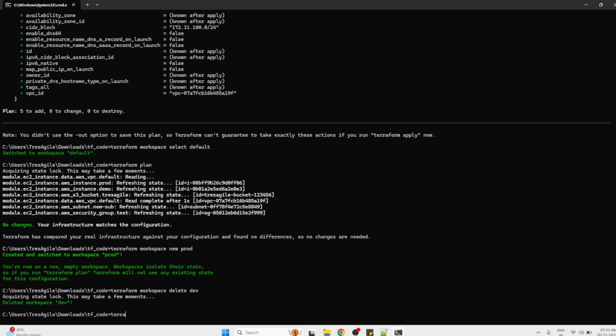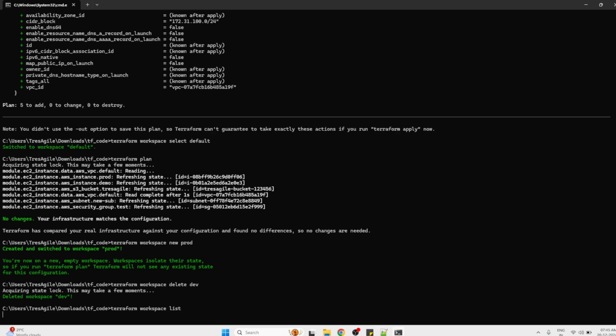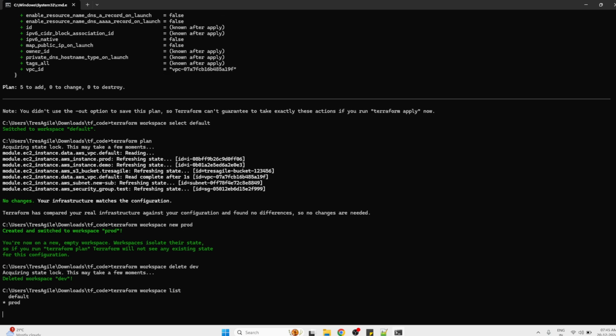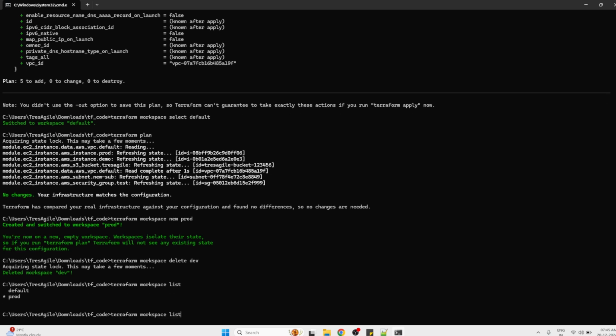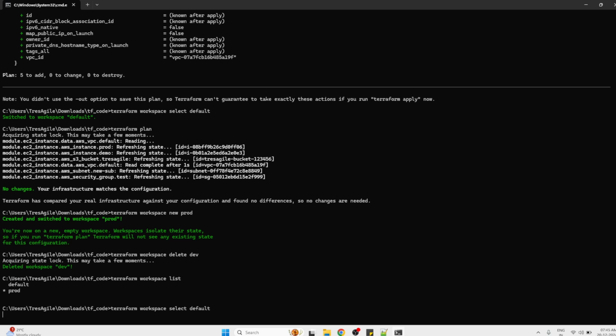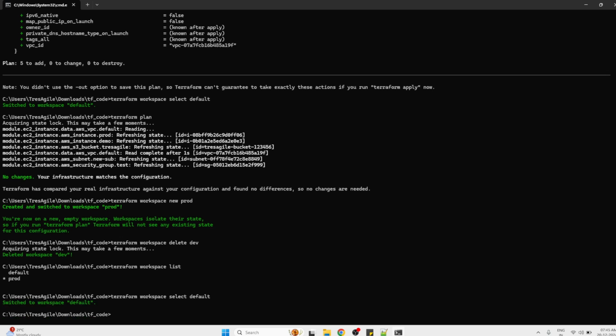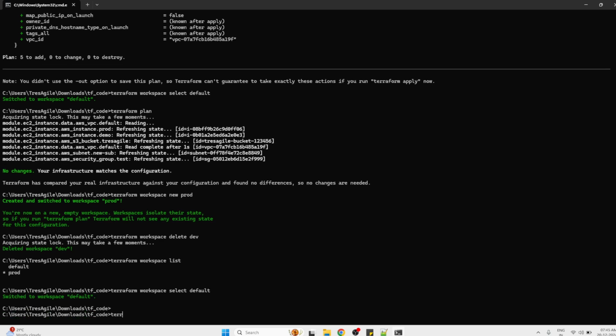Currently, if you type terraform workspace list, it will show you which workspace you are in. Obviously, you are in prod. Now select default. Terraform apply. Of course, there won't be anything to apply. Destroy.